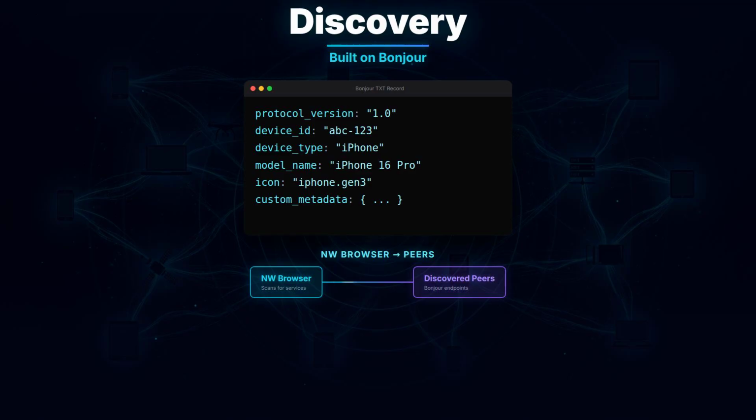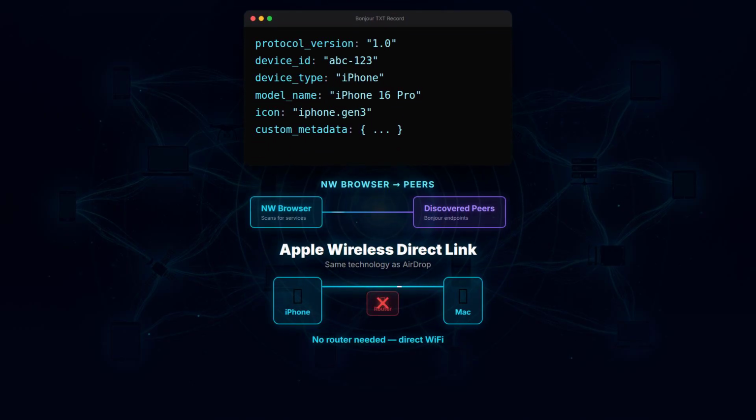On the other side, Loom's discovery component uses NW Browser to scan for these advertisements. It maintains a dictionary of peers by endpoint and parses those TXT records into clean Swift structs. One important detail here is that both the advertiser and the browser enable a flag called include peer-to-peer. On Apple platforms, this activates something called AWDL, which stands for Apple Wireless Direct. This is the same technology that powers AirDrop. It means your devices can discover and connect to each other even when they are not on the same Wi-Fi network. No router needed. They communicate directly over Wi-Fi.